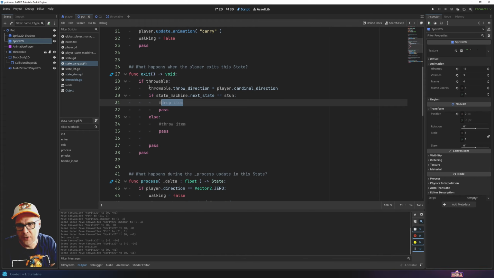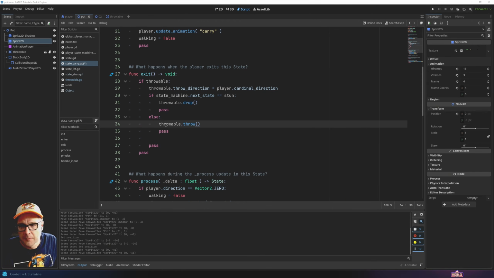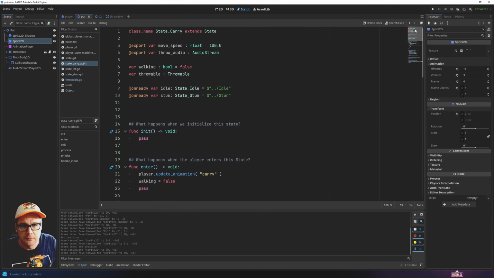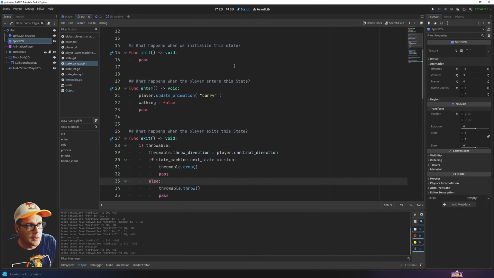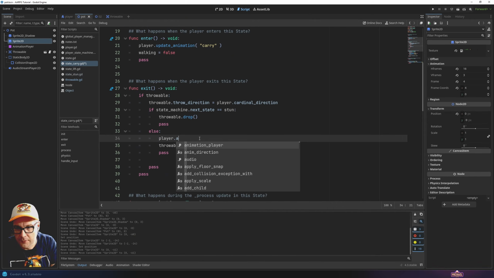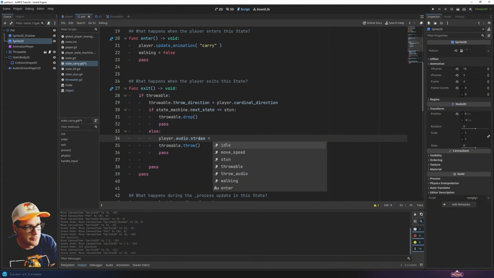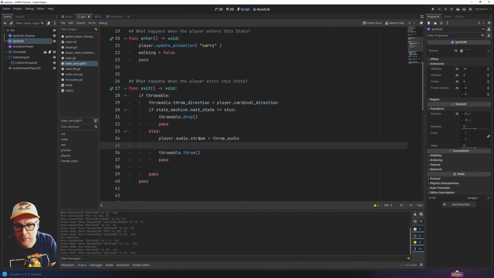And then if we exited the state because it was stunned, then we'll say throwable.drop. Otherwise, if it's not, then we know it was a throw, so then we can say throwable.throw. In addition, when we throw here, we've got our throw audio. Let's go ahead and play that when we throw it. So we'll just say player.audio stream.stream equals throw audio. And then play that.